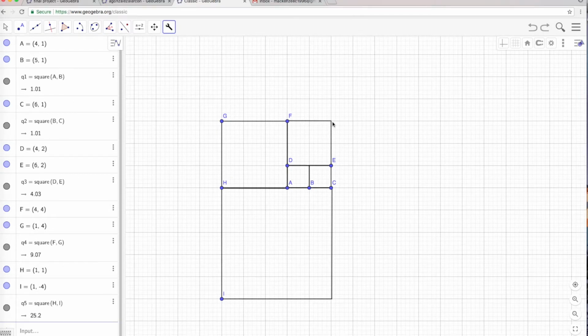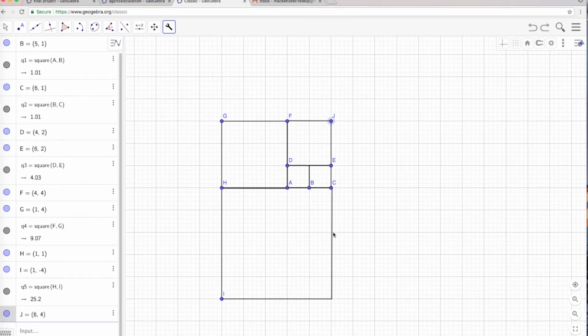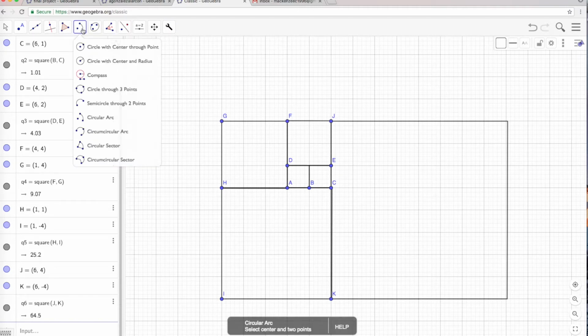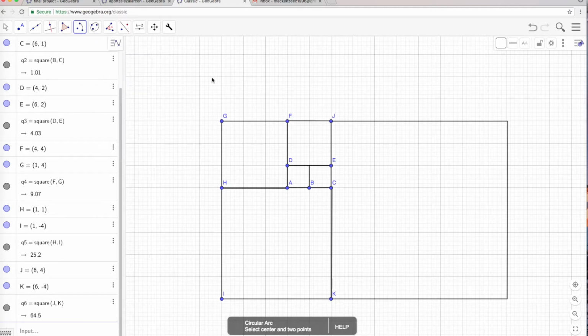We are now going to create the 8 by 8 square following the pattern of 5 plus 3. We're only going to take this pattern up to 8 so that way the spiral fits on our page. Next, we're going to create the arcs by selecting the circular arc tool from our tools menu. This tool has you click the center point and then the 2 outer points to create the arc.